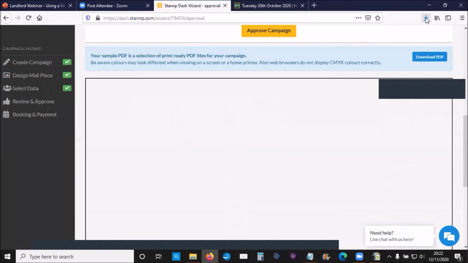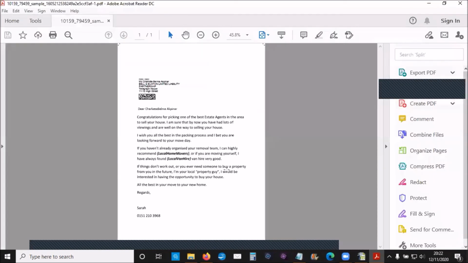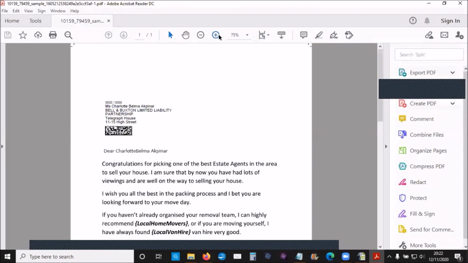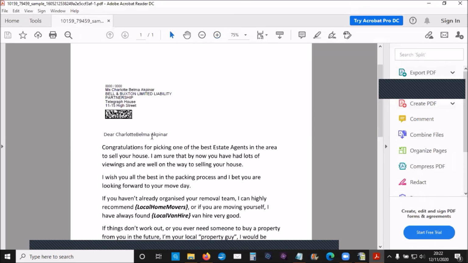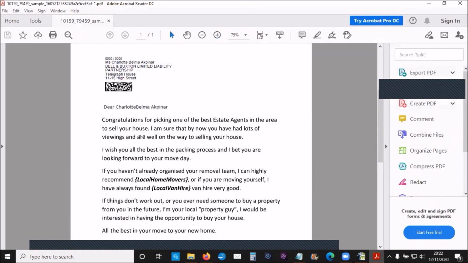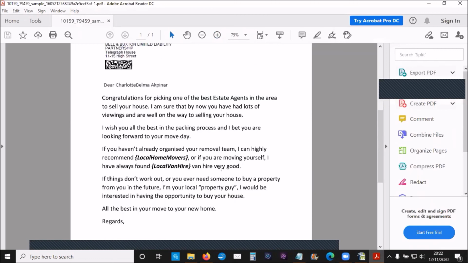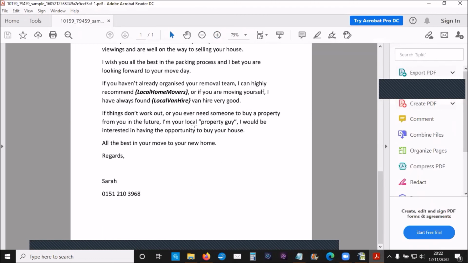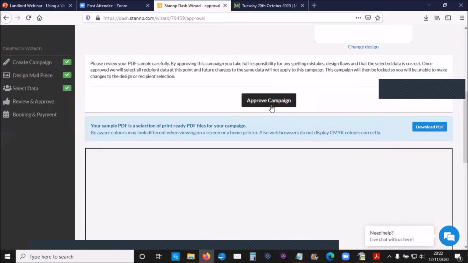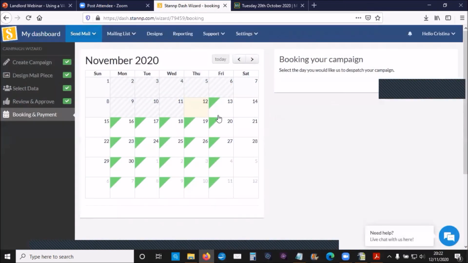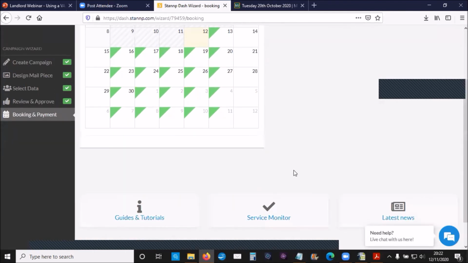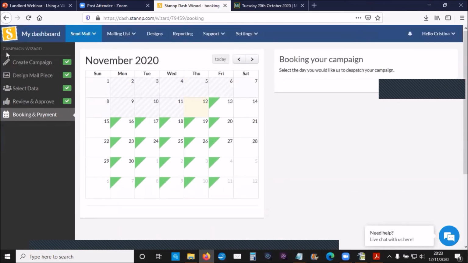And it's downloaded the preview and it looks like this. So we've got here the address that we typed in earlier. We have on here the letter template that we uploaded with your details or your wording on here. We simply then approve this campaign and we select when we'd like to post it, and that's it. That's done halfway across the globe by someone who's working for you remotely.